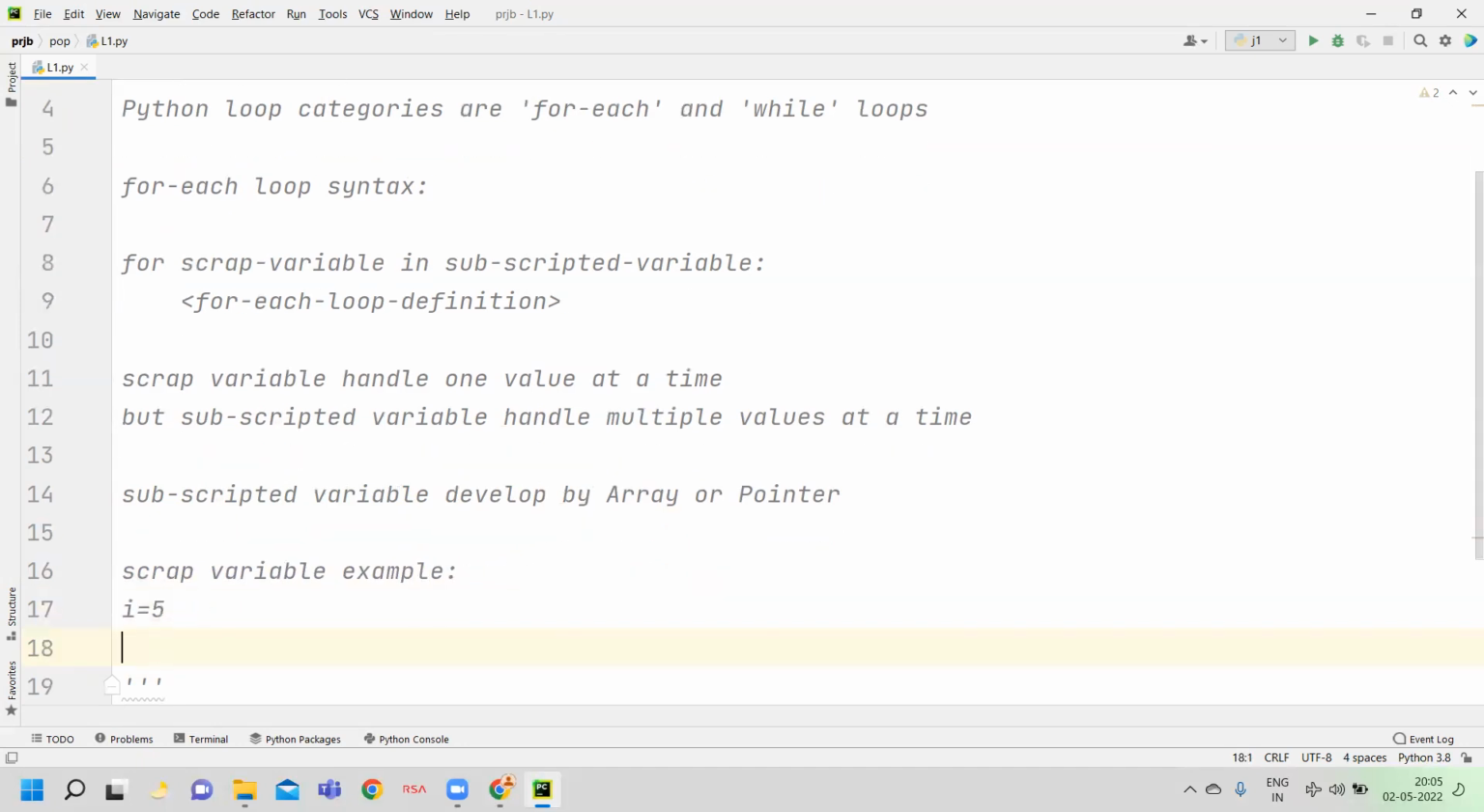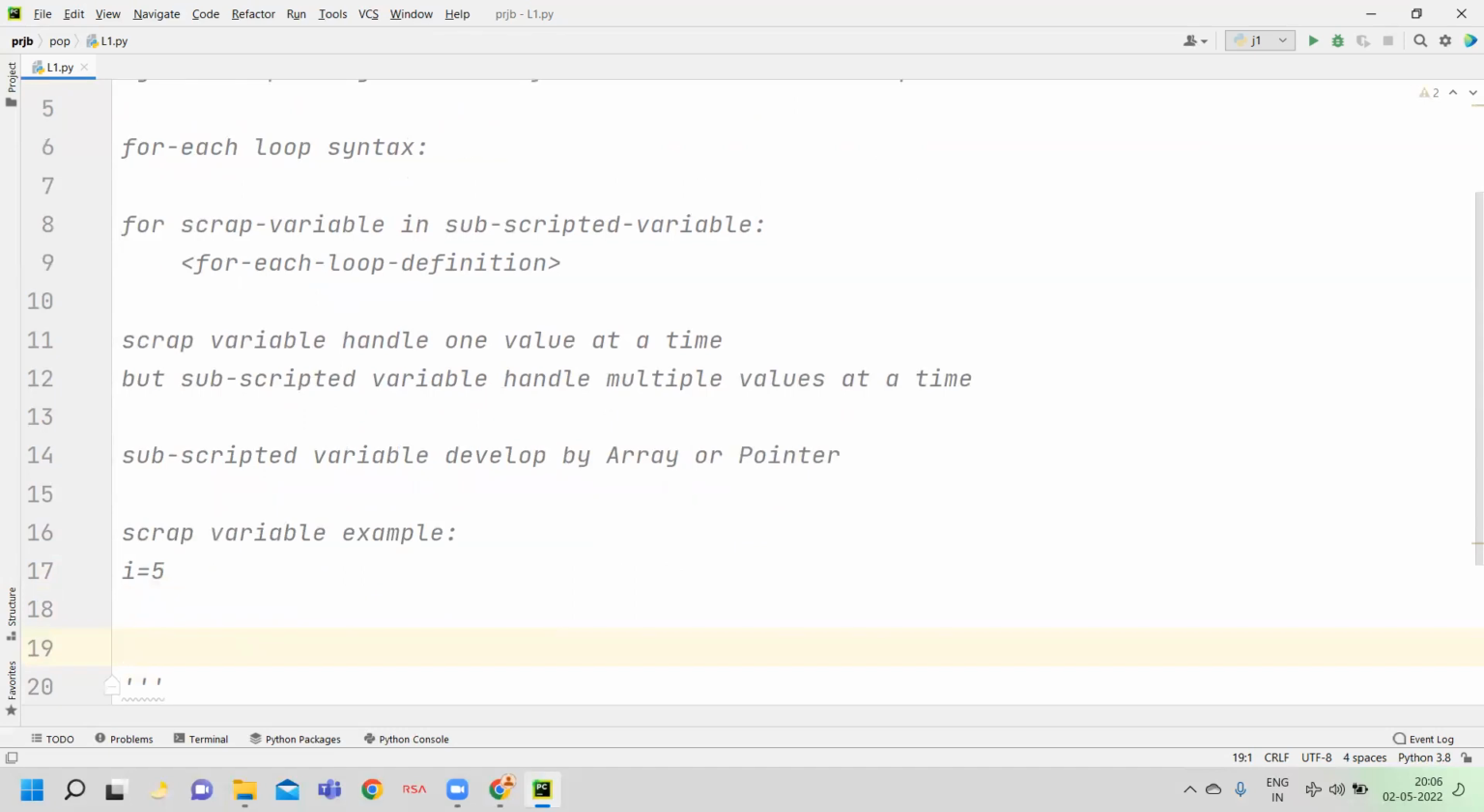I equal to 5. So here the scrap variable name is I, and the scrap variable value is 5. Scrap variable name is I, scrap variable value is 5. Okay. Here, how to develop a subscripted variable?